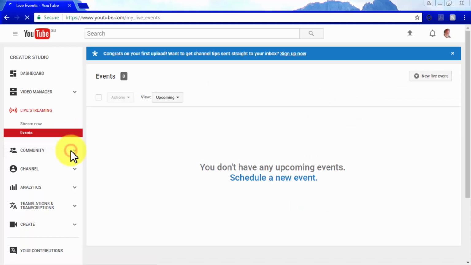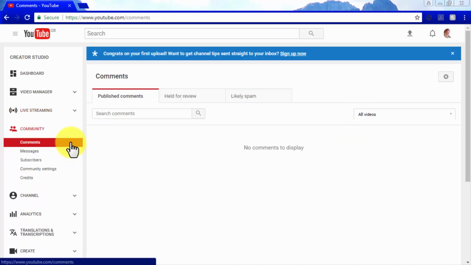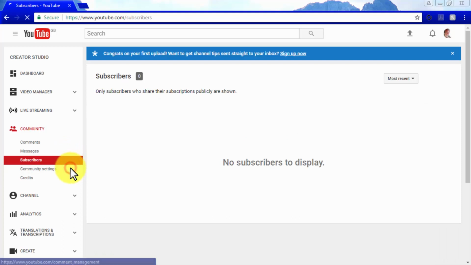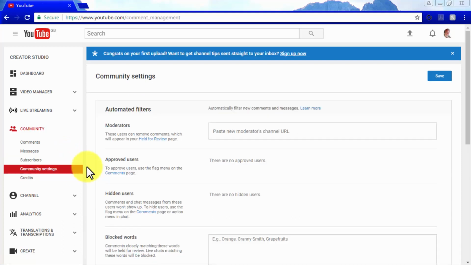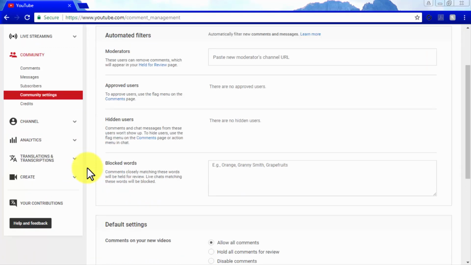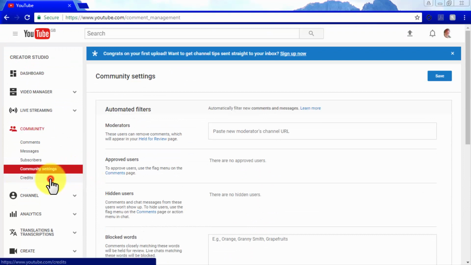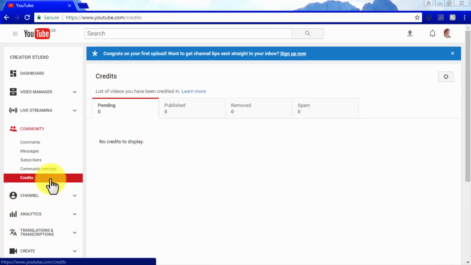In the Community tab, you will be able to check and manage your community comments and messages, to see who your public subscribers are, to configure community settings that include automate filters, moderator settings, user settings, content blocking settings, and to edit default comment settings. Lastly, the Credit section will give you access to a list of videos where you've been credited. These videos will be arranged by pending videos, published videos, removed videos, and videos marked as spam.